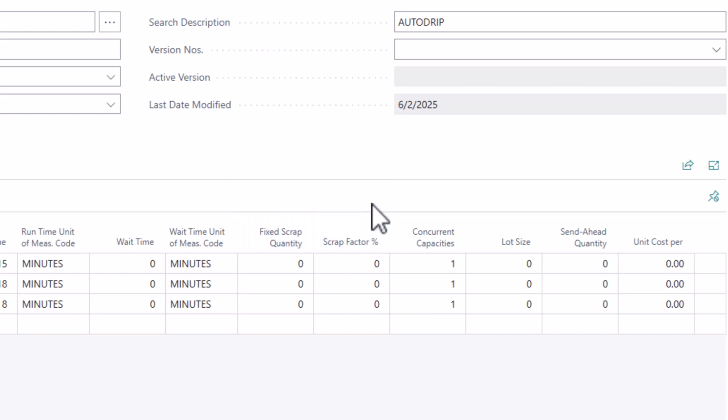You can also do a scrap factor being a percent, and the percent would then be if I needed 10 and I have a 10% scrap factor, I'm going to need 1 extra unit. If I had a 20% scrap factor, I'm going to need 2 extra units. So it's not based on a fixed quantity, it's based on an amount of what's being used. So those are your 2 scrap options. We don't see them used here as much on the routing as we do on the production BOM.